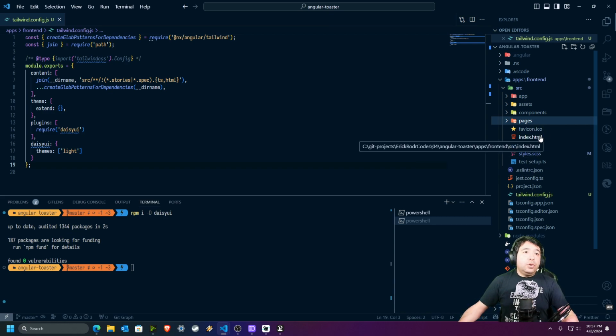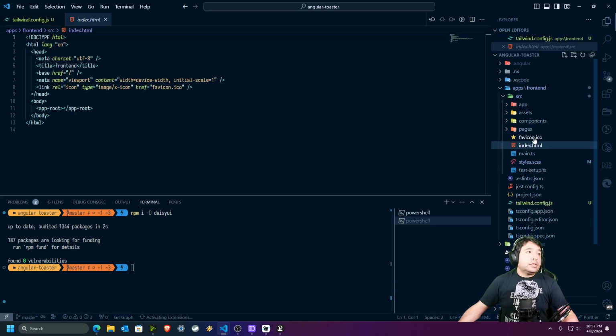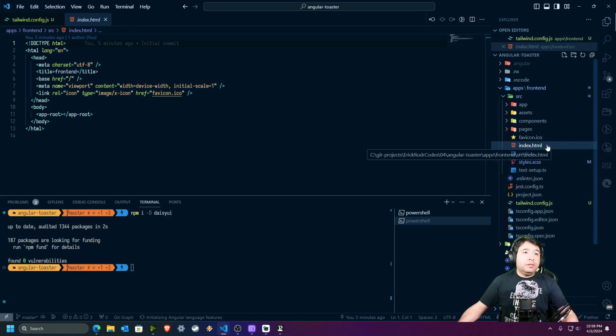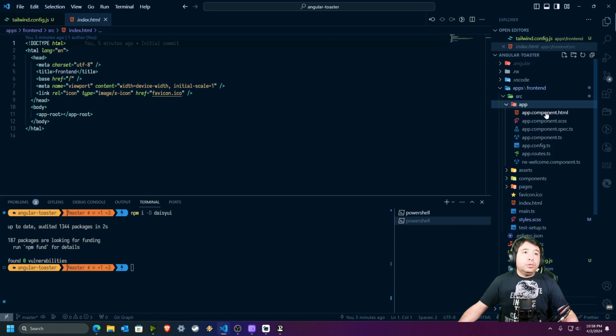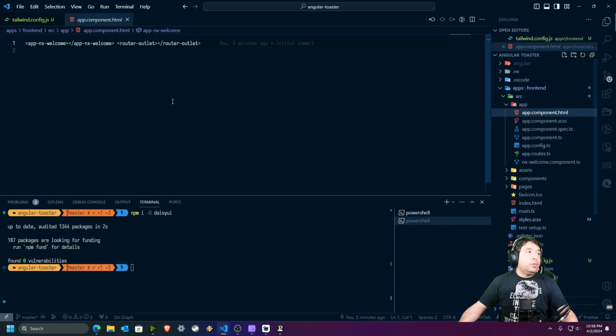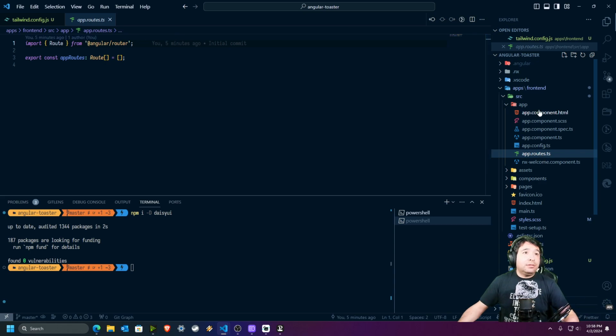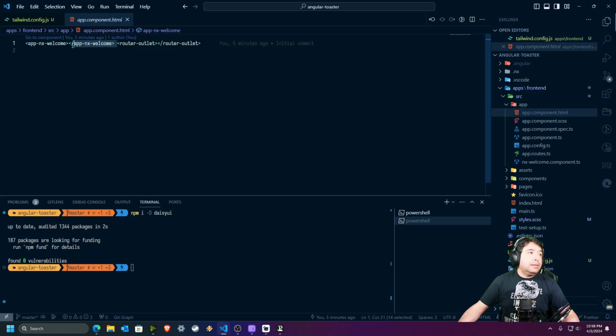Next, I'm gonna go into our index.html. Pretty much everything looks fine so far, so good. But we need to look into the app component. The app component is going to include the default Nx welcome along with a router that for the moment is empty. So let's clear that up.